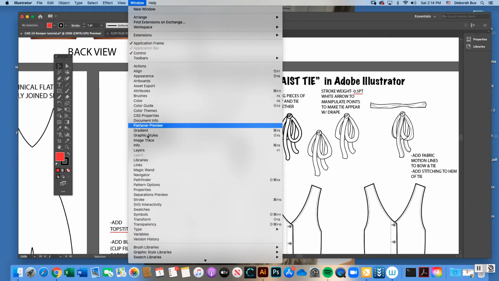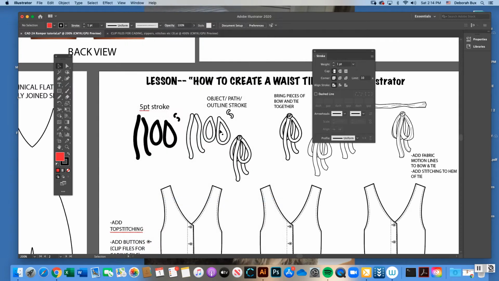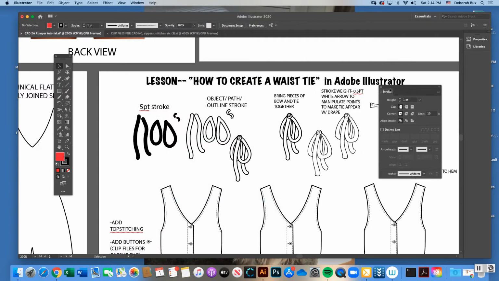So let's open up Window, Stroke. Let's have that available throughout this assignment. If I click on any one of these lines, you can see a blue stroke line and points right through the center. What's going to happen is you're going to draw those randomly with a 5-point stroke weight, and then we're going to turn them into what's called shapes.